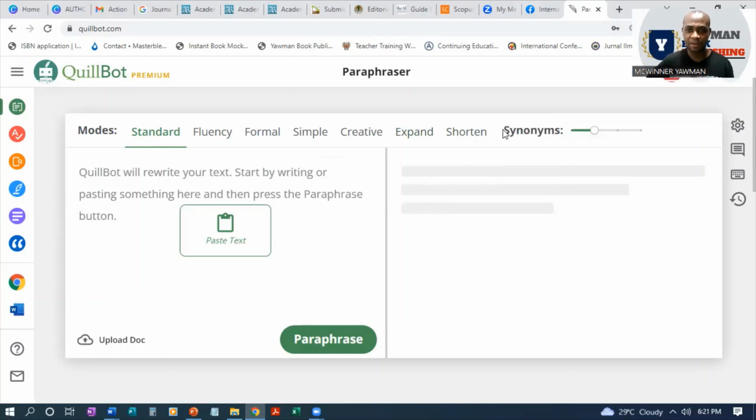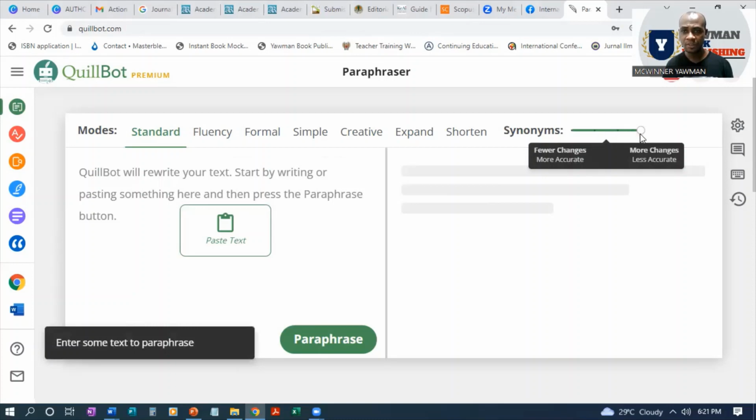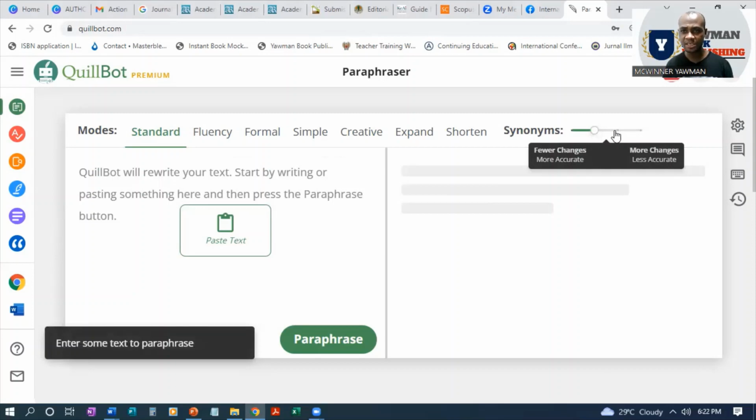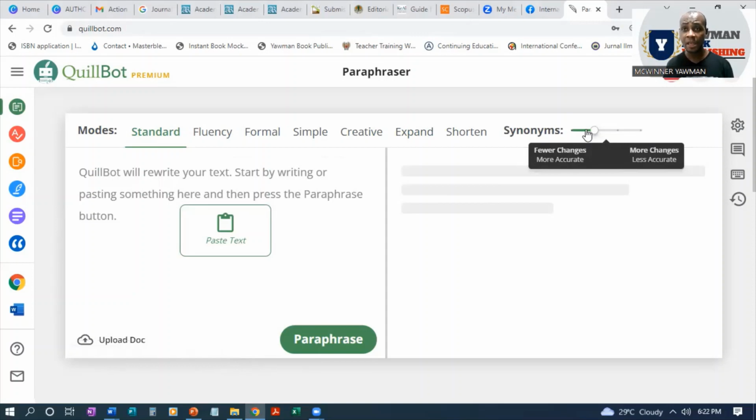Then the next thing here, we have synonyms. So in paraphrasing, usually some words are changed, modified. So if you look here, we have this slider. I can move this all the way here, and then to the second point, and then to the third point. If I move it here, it means I want only a few words to be changed into synonyms. So 1/3 will be changed.